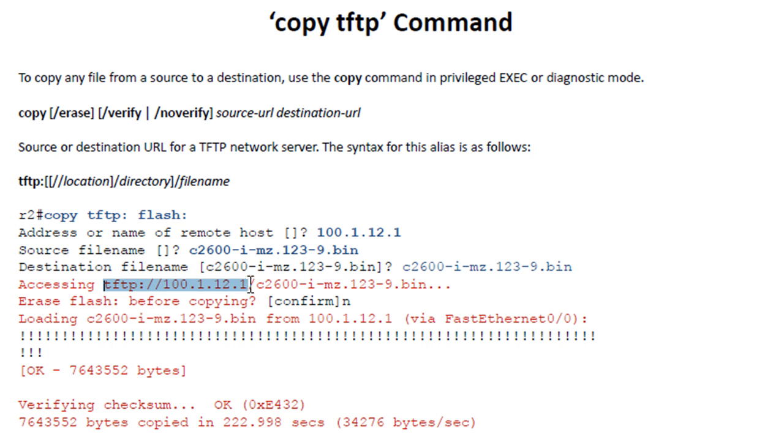And you can see here it's going out to 10.1.12.1 via TFTP, and it's looking for that image that we specified. This may not come up. This is on the 2600. Just be aware that it could come up. A lot of times we just hit enter, because we've done this a million times, and I've been screwed on this before with 2600s and 2500s.